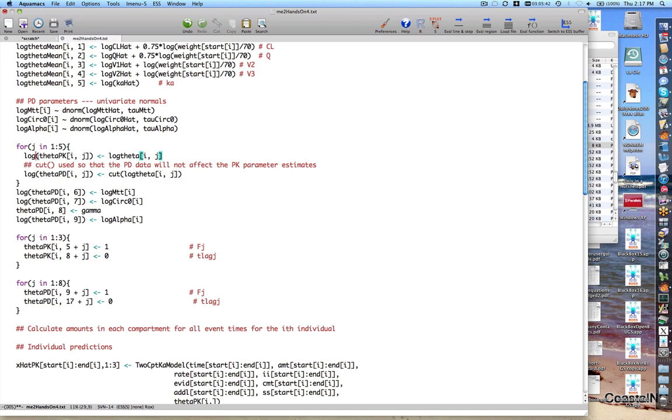So to create the vector here we're calling theta PK, it's actually a matrix overall, but for a particular subject it's just a vector of values. So for my theta PK, I'm going to say that I want the log of that value to equal the corresponding log theta values that we generated from our multivariate normal distribution above. And that's what I'm going to be passing to our PK model function. But then I also need those very same parameters to be passed to the PK-PD model function, and that's what's going on in the next line here. But here I've incorporated the cut function.